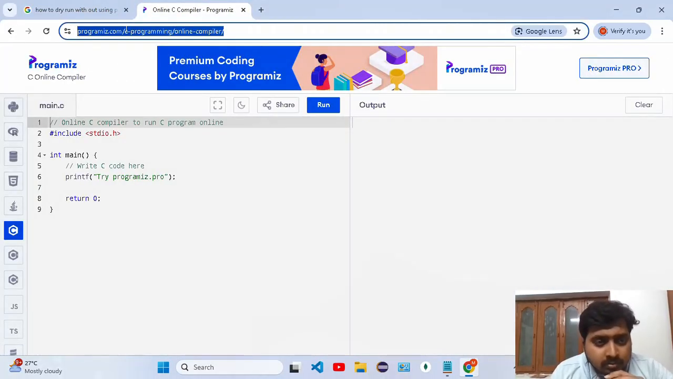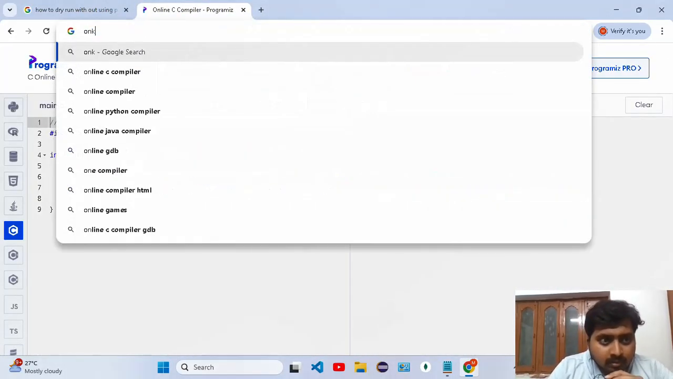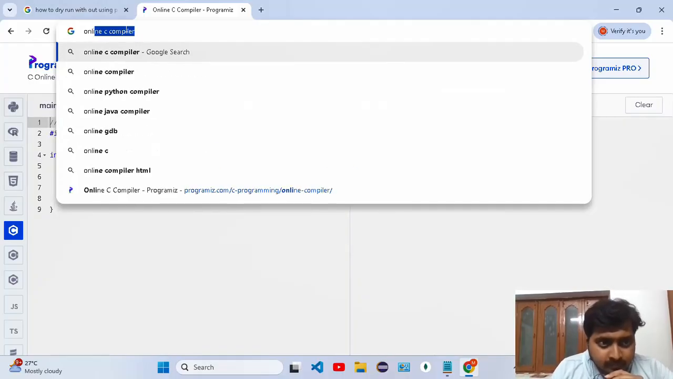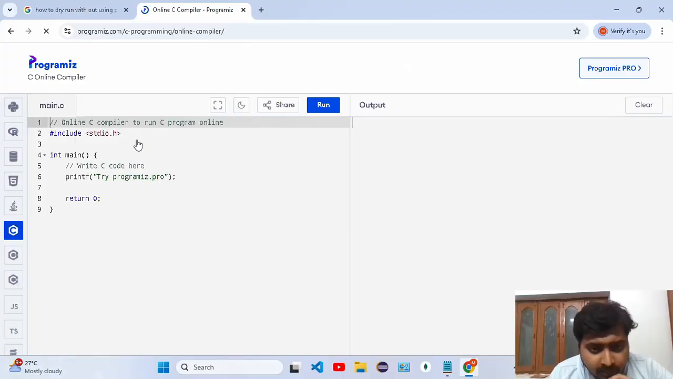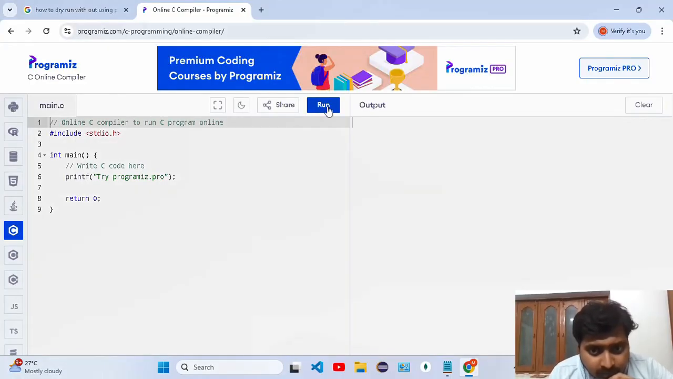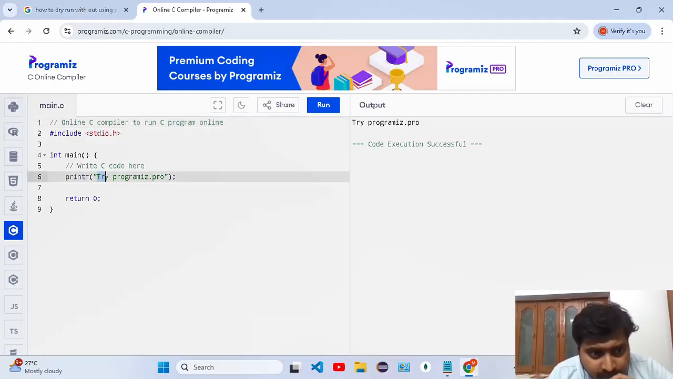Just go to Google and type online C compiler. Click on this one. Any compiler you can click. So click on run it. Whatever we are writing, it will give the display. This is the output window, right? If we write something in printf, whatever we write, that display we can see in the output.